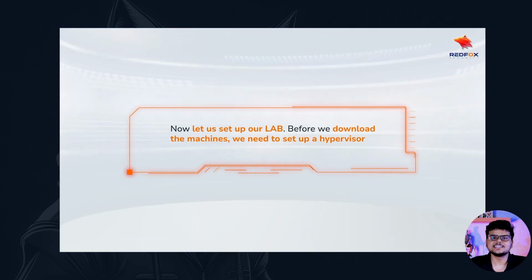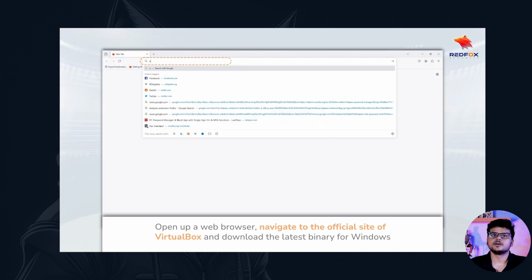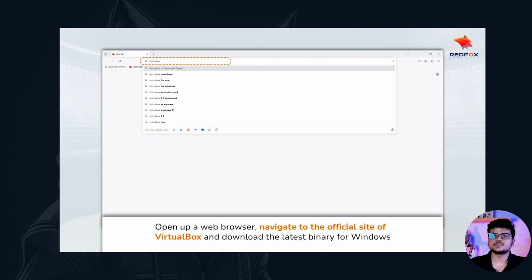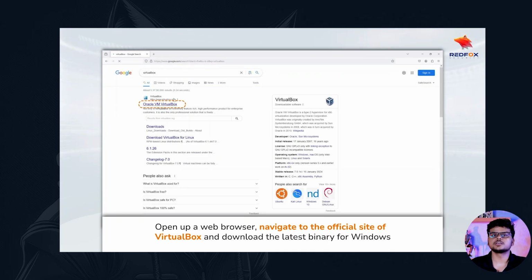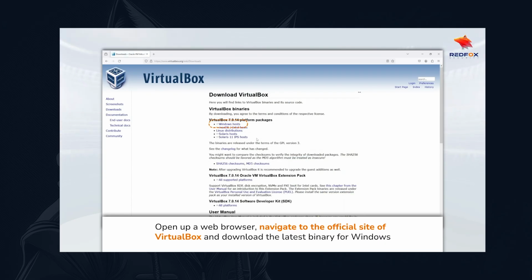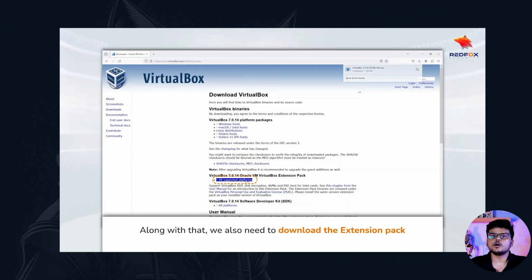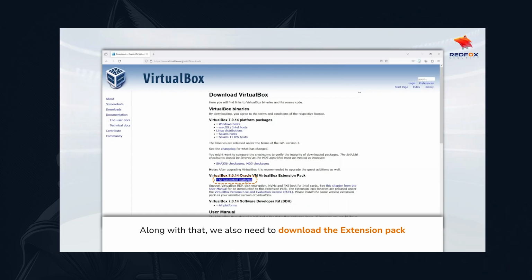Before we download the machines, we need to set up a hypervisor. Here we will be using VirtualBox. Open a web browser, navigate to the official site of VirtualBox and download the latest binary for Windows. Along with that, we also need to download the extension pack.